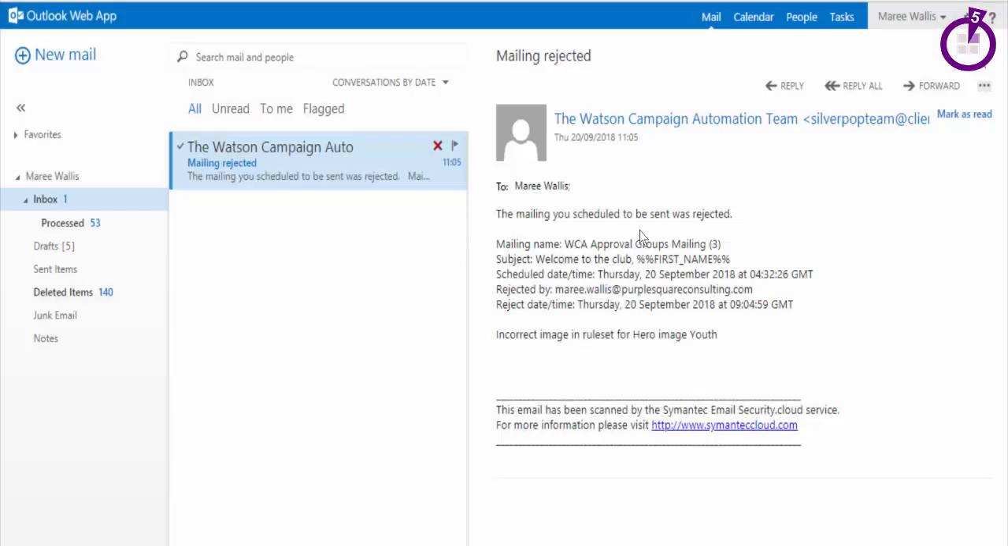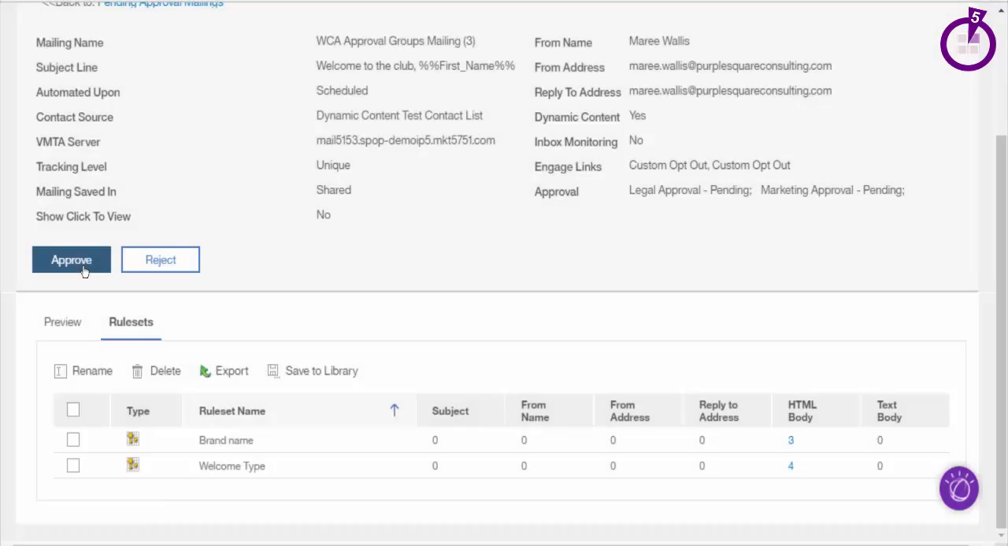If the mailing is rejected by any of the groups, the user will receive an alert via email informing them, including who rejected the mailing and why. They can then resubmit once any updates have been made. If the mailing is approved by all required groups, it will automatically be sent.